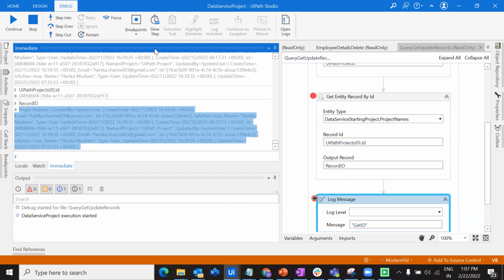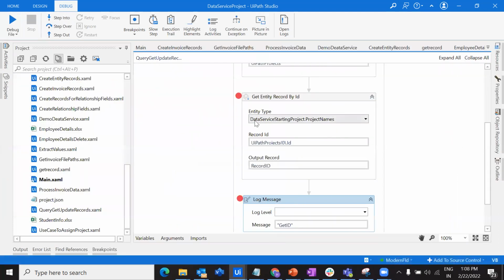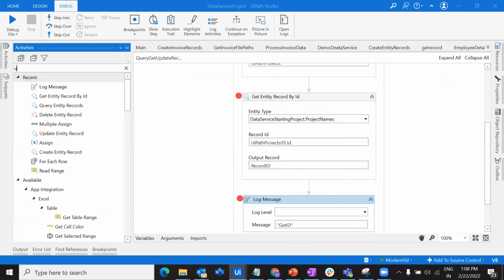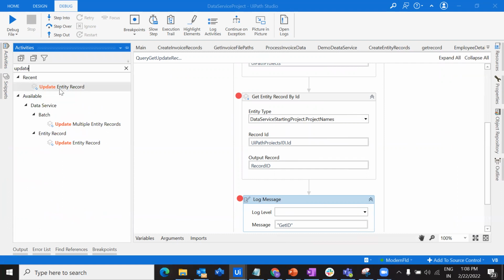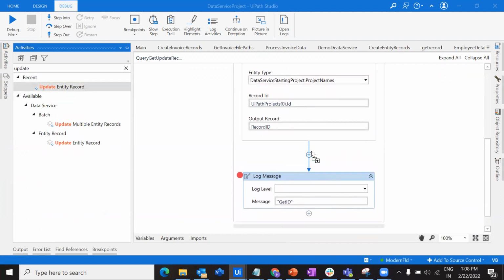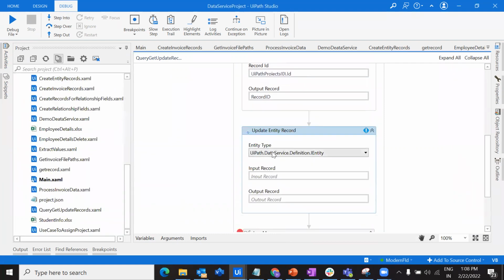Okay, so it's clear, right? Now go to the next step. Now we got the record, and with respect to the ID, I have all the information about the record. Now the next step is I'm going to update the entity record. So I'm going to update the entity records with respect to project names.